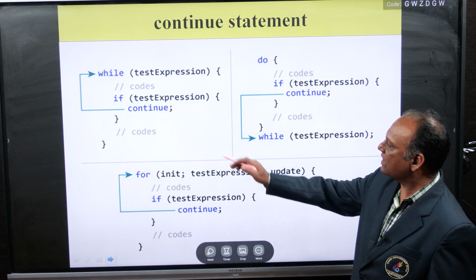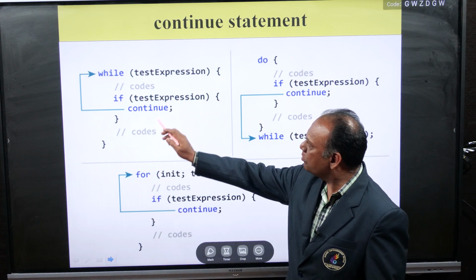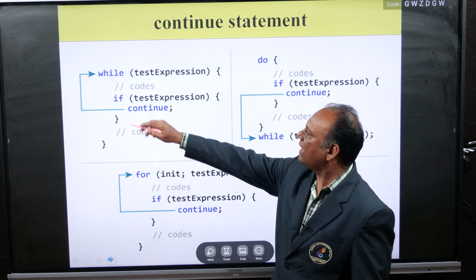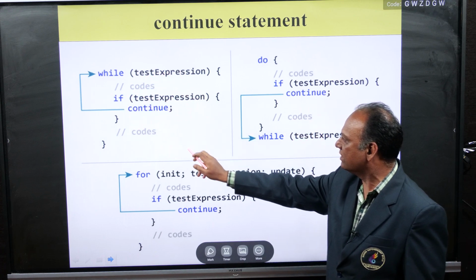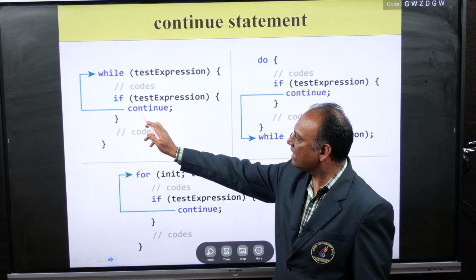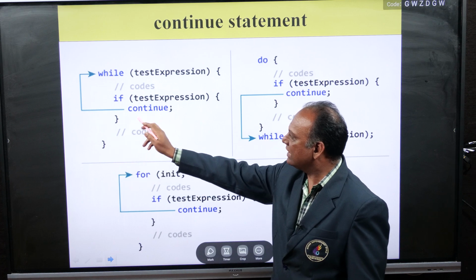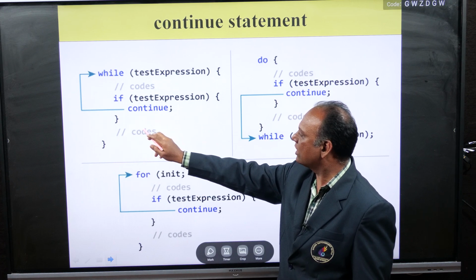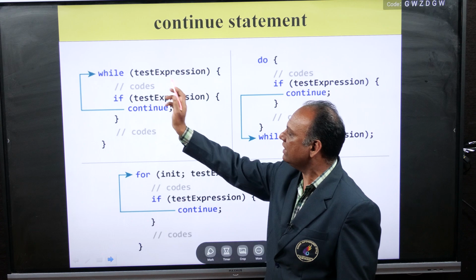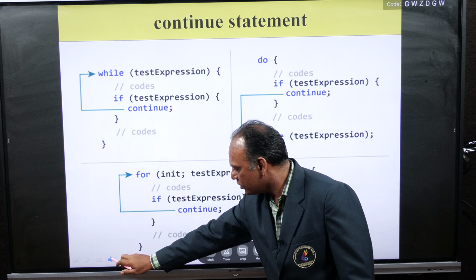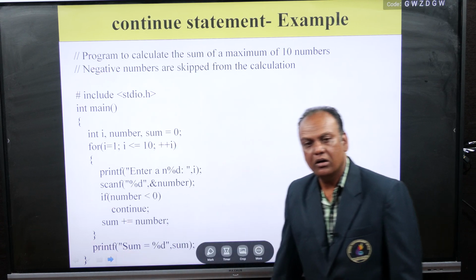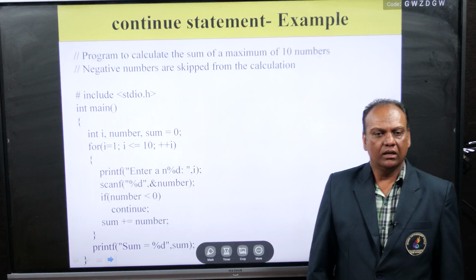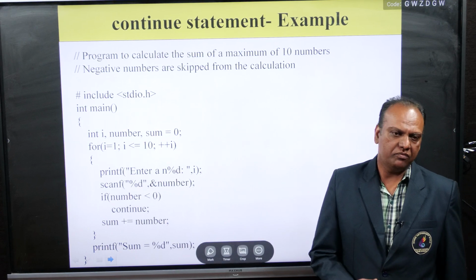Okay, here the continue statement makes it skip the code and execute the next iteration. Here it is not breaking, it is not coming out of the loop, but the continue statement makes the code be skipped and it goes to the next iteration. It is also used for all three loops, that is while, do while or for loops.